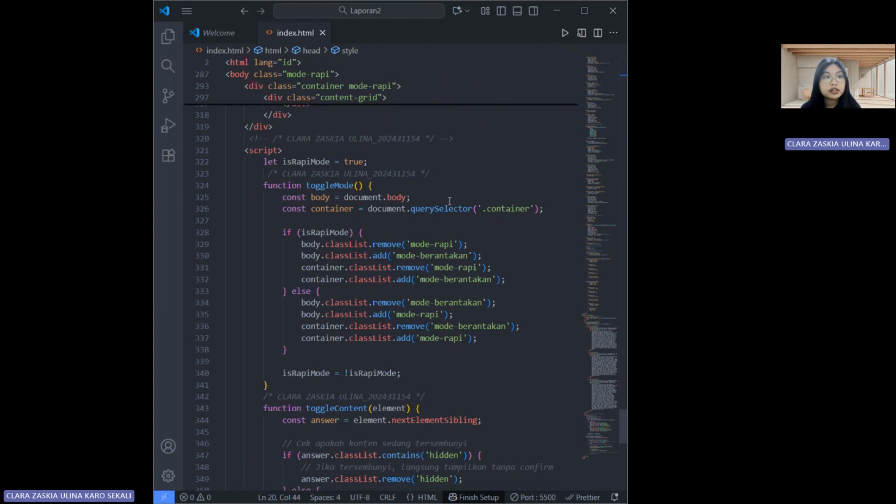And second, there's the function toggleMode. This function is triggered when the user clicks the toggle button. It checks which mode is currently active and then switches the class names between mode rapi and mode berantakan on both the body and the container. This instantly changes the entire style of the page because each mode has its own CSS design. The variable isRapiMode is then flipped to keep track of the current state.